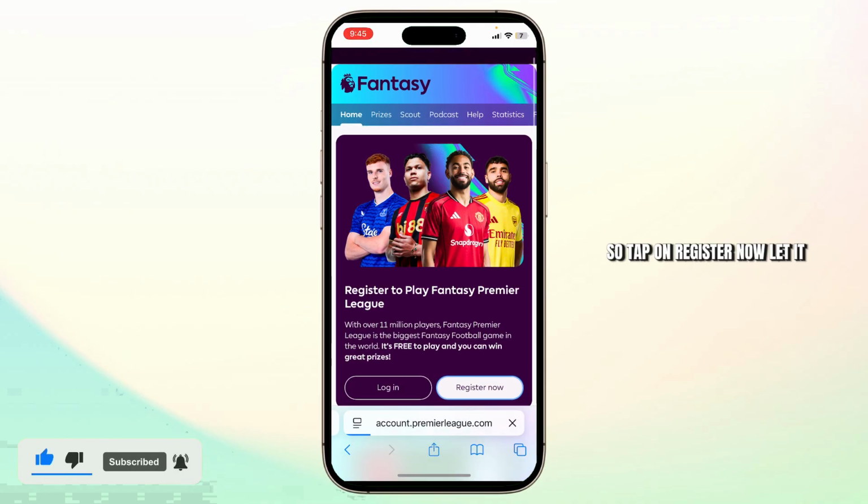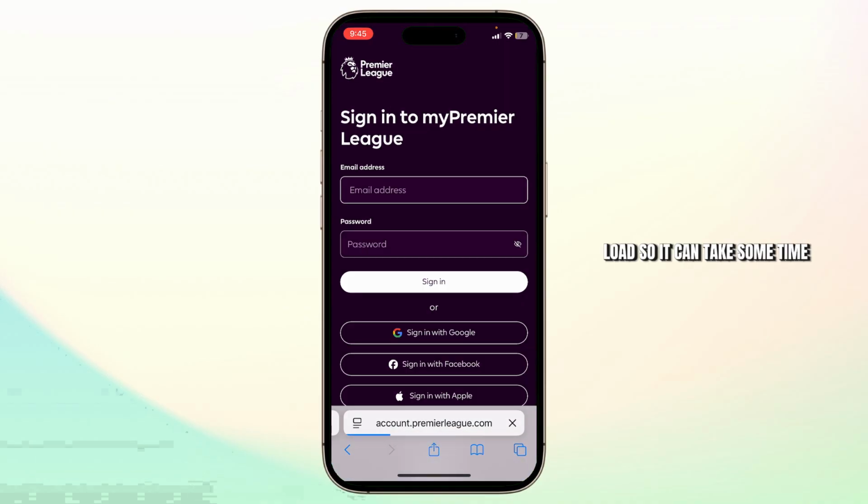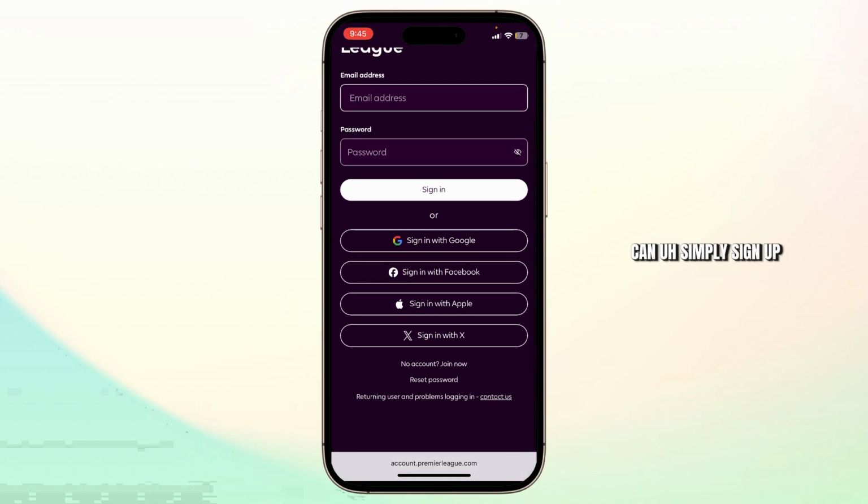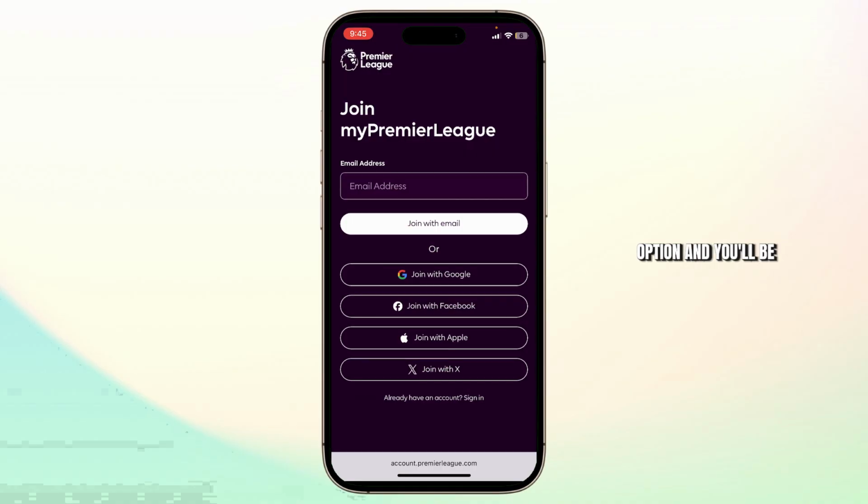So tap on register now, let it load. It can take some time, so wait for it. And now you can simply sign up. So right here, tap on no account, join now option. And you'll be prompted to this page.